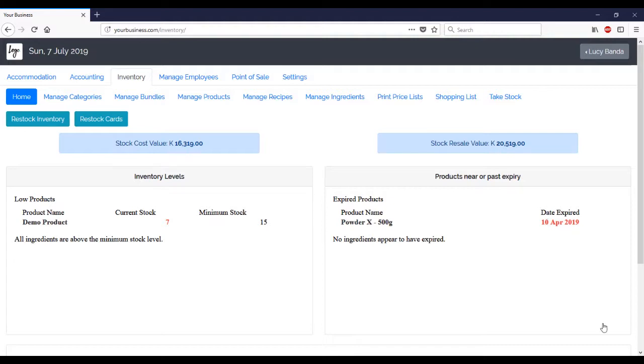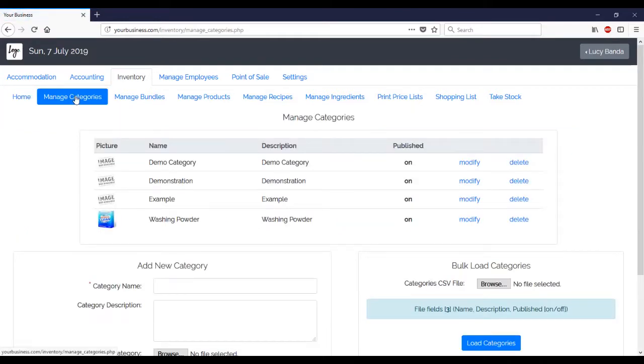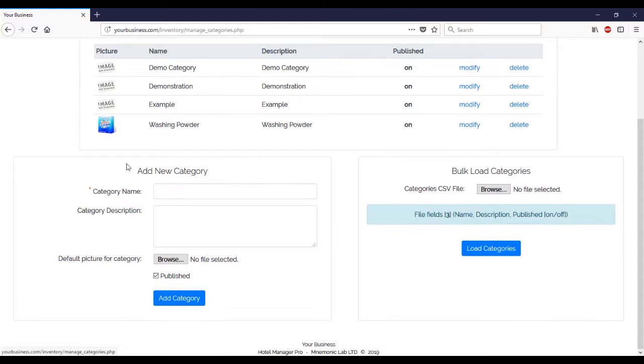The first step in managing your inventory is creating a category. We'll navigate to the Manage Categories section and scroll down until we locate the Add New Category pane. In this pane, we'll enter the details about the category we would like to create. In this tutorial, we'll create a drinks category. So under category name, we'll indicate the name drinks, and then we could also use the same for our description.